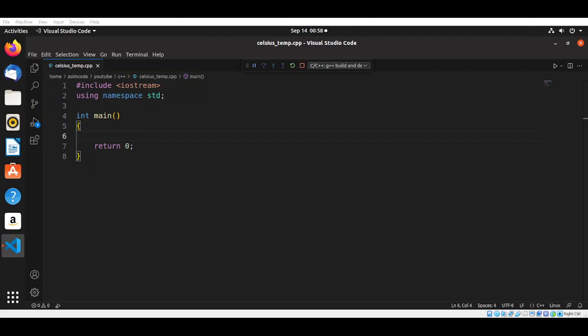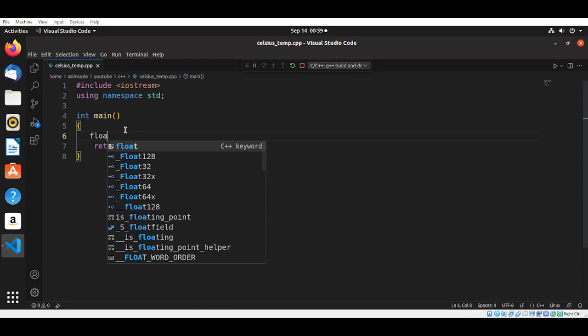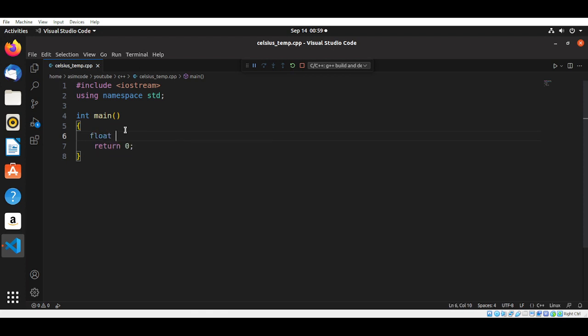In this video, we are going to write a C++ program that will ask for a temperature in Fahrenheit and display it in Celsius. So in our main function, we are going to initialize variables float Fahrenheit, and then Celsius.